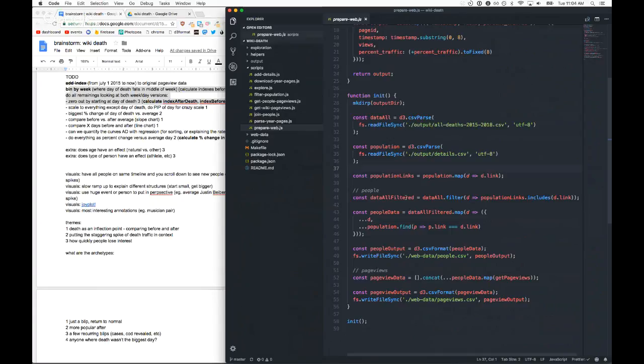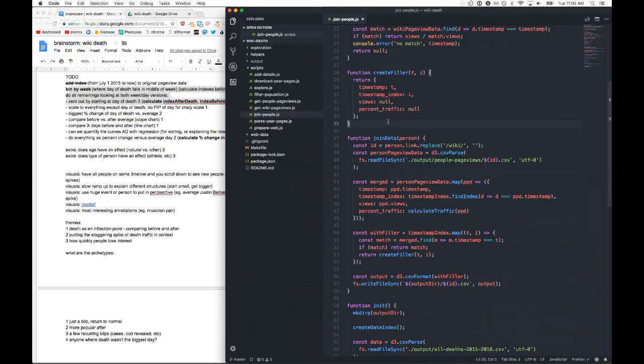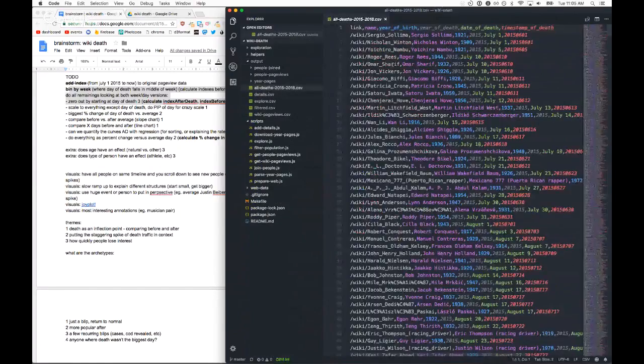Let's prepare web do. Maybe this is where I should do it, because all I'm doing is adding, let's see. Oh, but if I want to add more calculations. Oh, brother. You know what? Maybe we do want to do it in that join, which is now no longer a join. It's something else. Let's see. It's using all deaths, which we already have. We do already have that timestamp of death. Oh, right there.